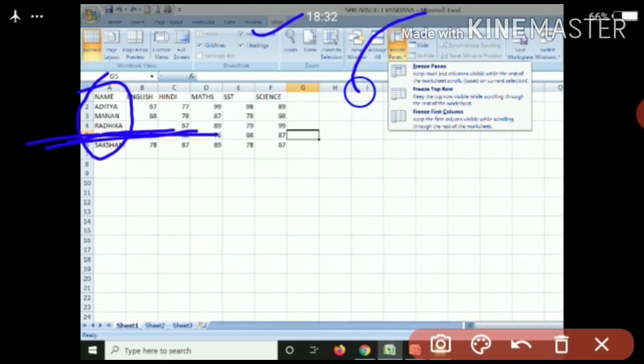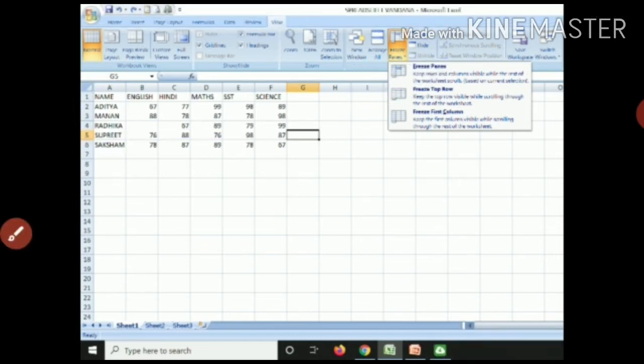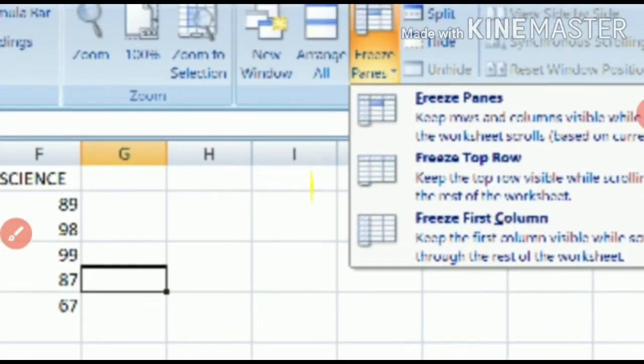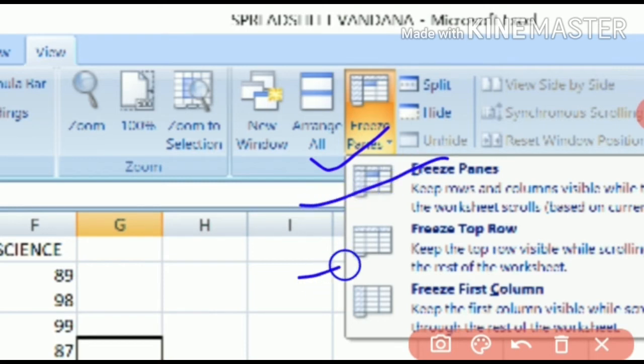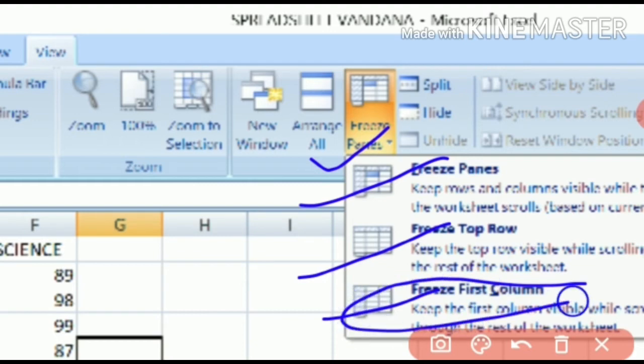To do that, you just have to go to the View tab. After clicking on it, this area will appear where you have this option. Wait, I'm just zooming in on this option. Yes, now you can see this is the freeze pane. So you have to click on this freeze pane option. It will give you different options like freeze panes, freeze top row, freeze first column. So I just want to freeze my first column.